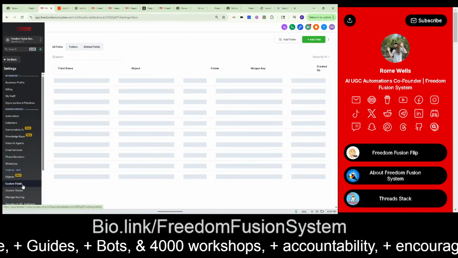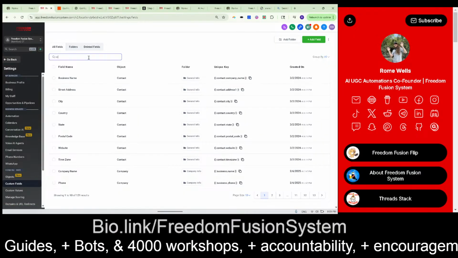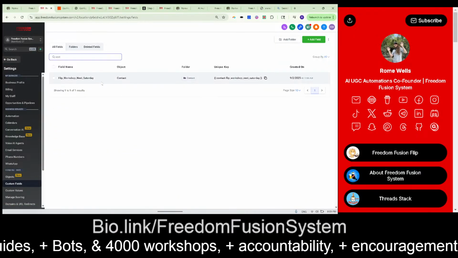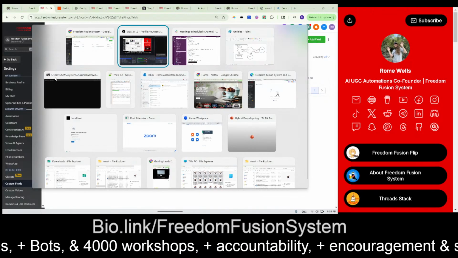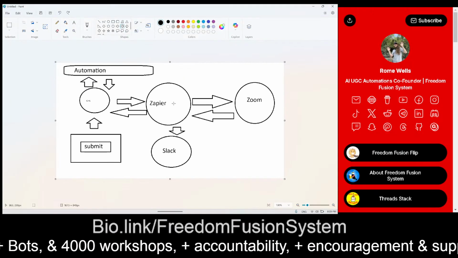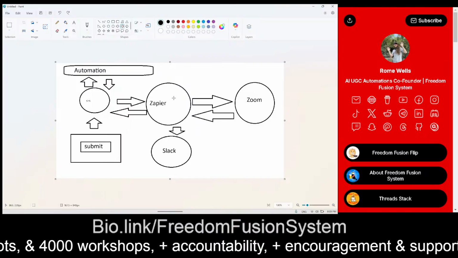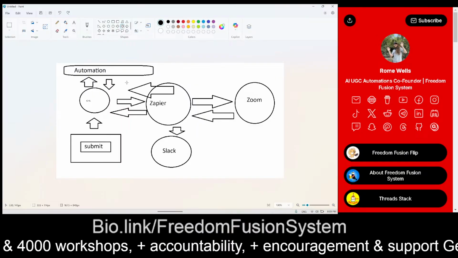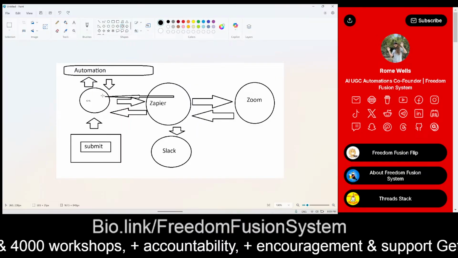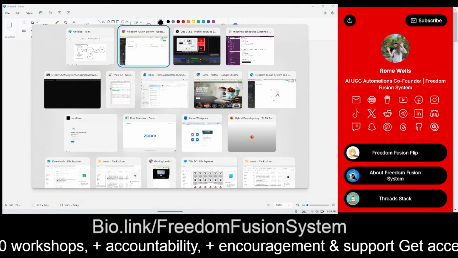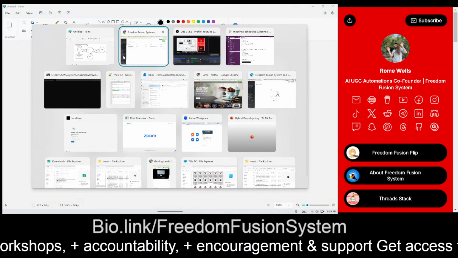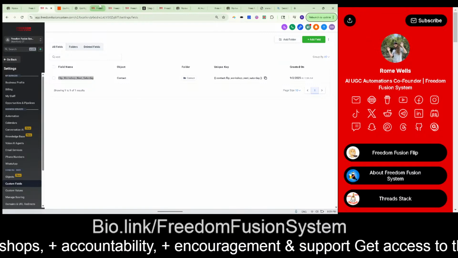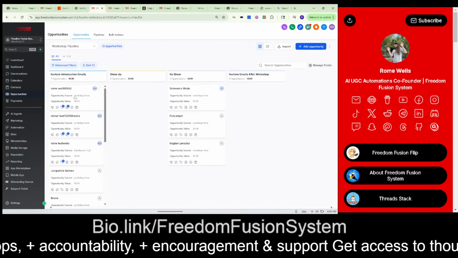So the custom fields are over here, and we're gonna go ahead and hit next. So this is the field we're running back from Zapier. We're gonna be running this field from Zapier back into GoHighLevel. Okay, so that's the first thing. Now the question is, what are we gonna do with this field? Let's go ahead and take a look at an example.